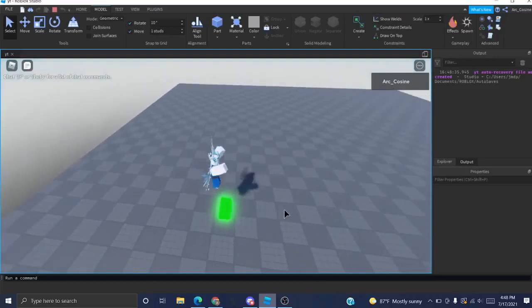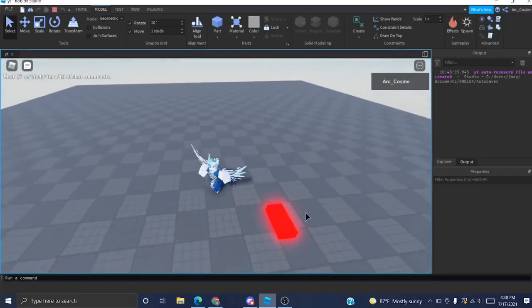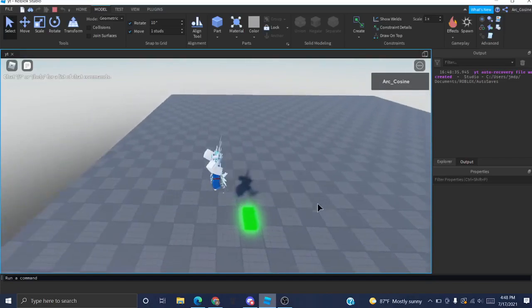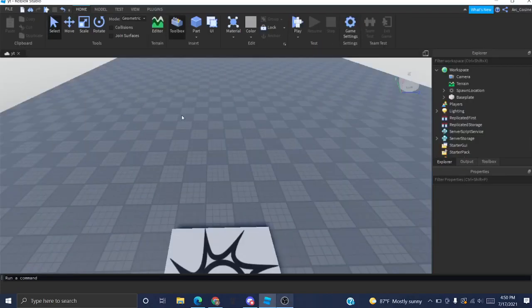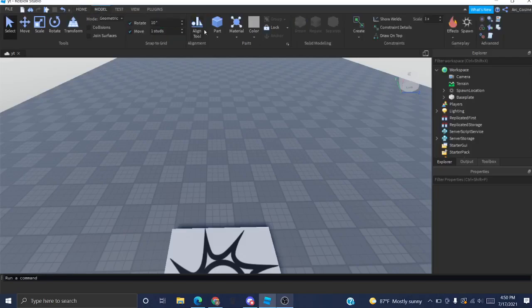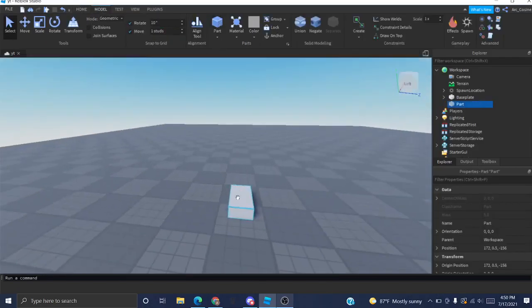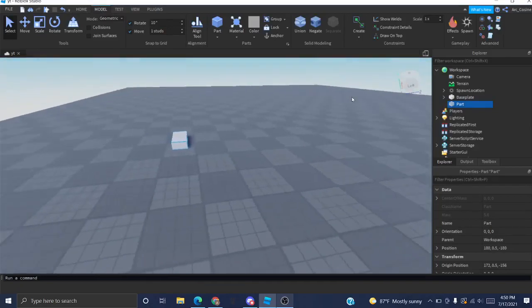If you want to learn how to make teleport pads just like these, remember to watch till the end of the video. The first thing you're going to want to do is click on the Model tab, and then click on Part. Then drag this to wherever you want.